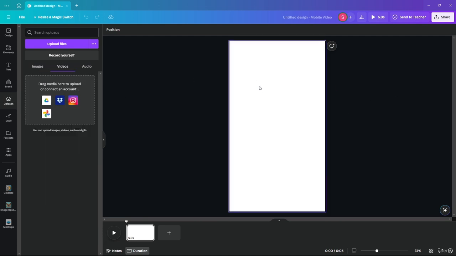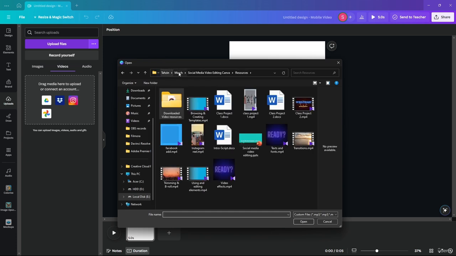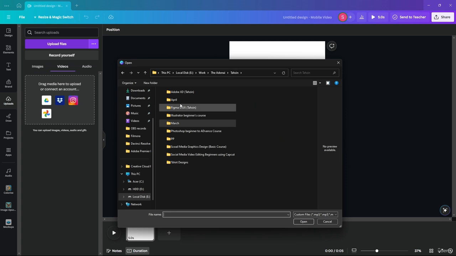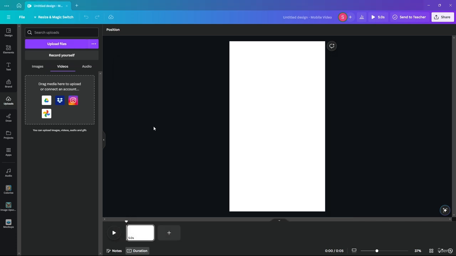So I'm going to import some videos in. I've already downloaded 3 videos, and then I'm going to upload them over here. So as you can see, I'm just going to go to my file browser over here. And as you can see, I have a couple of videos downloaded. So I'm just going to import them in. As you can see, they're being uploaded right now, all 3 of these.